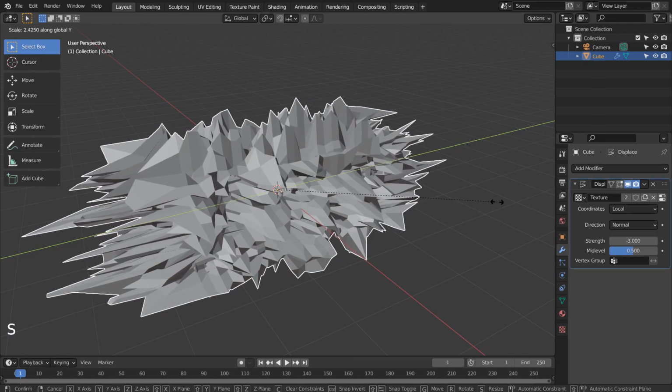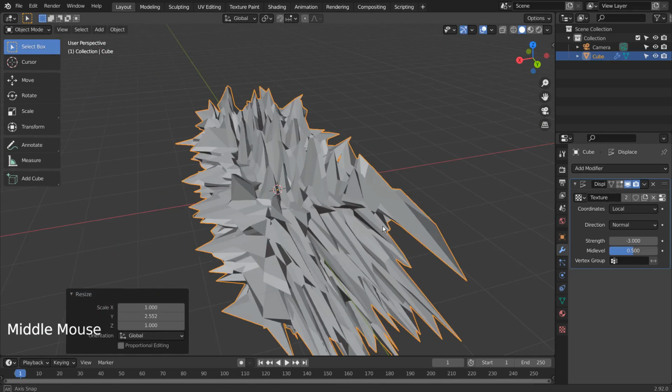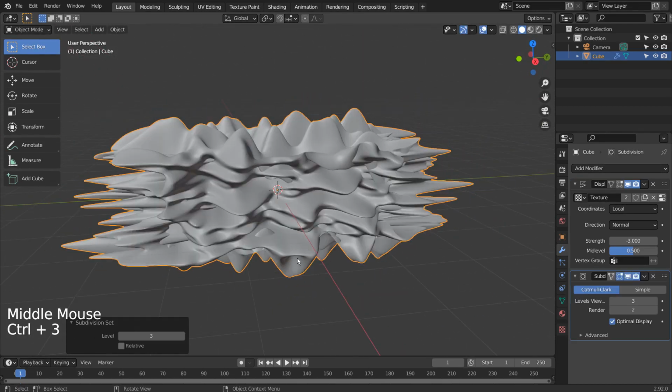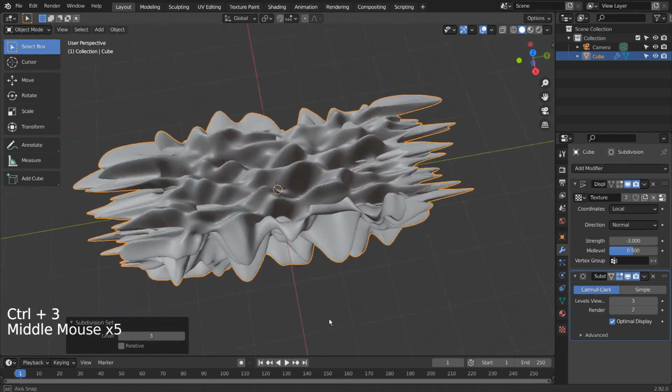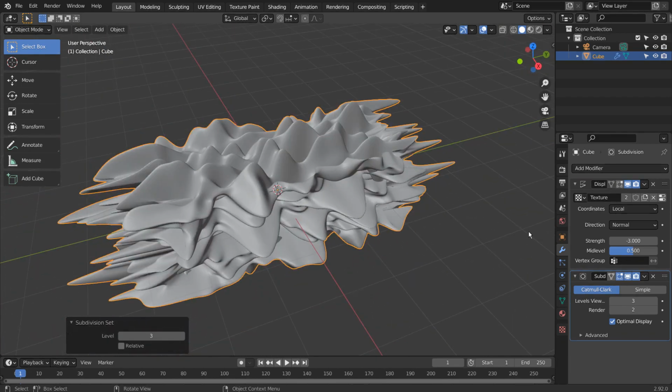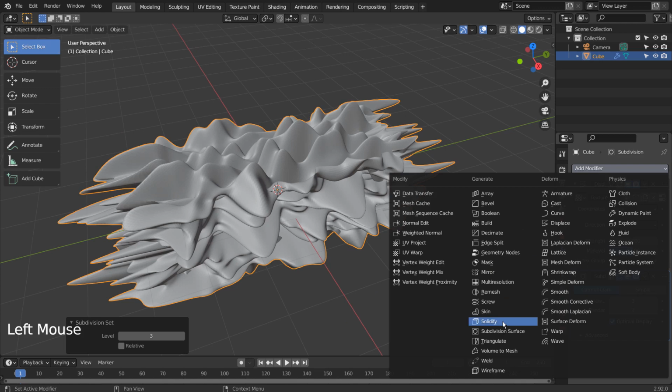S and X to scale in the X-axis. S and Y to scale in the Y-axis. Ctrl 3 to subdivide. Right-click to shade smooth. Let's bend this mesh 288 degrees on the X-axis.